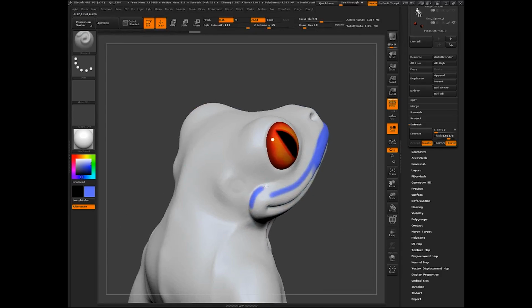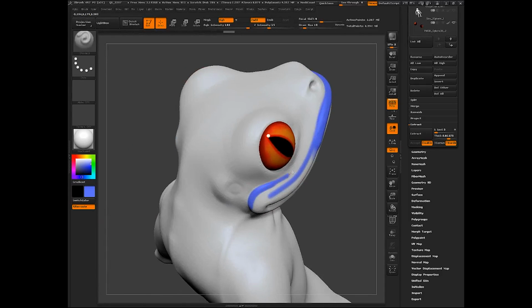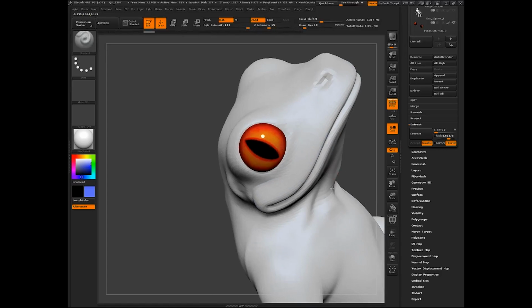And edge flow should usually follow the creases in the body. So you can see around the mouth we have a crease between the mouth and the eye, and the back edge of the mouth, the jawline. So that crease is actually where the deformation is going to occur. So you have to have edge loops that can allow for that deformation.